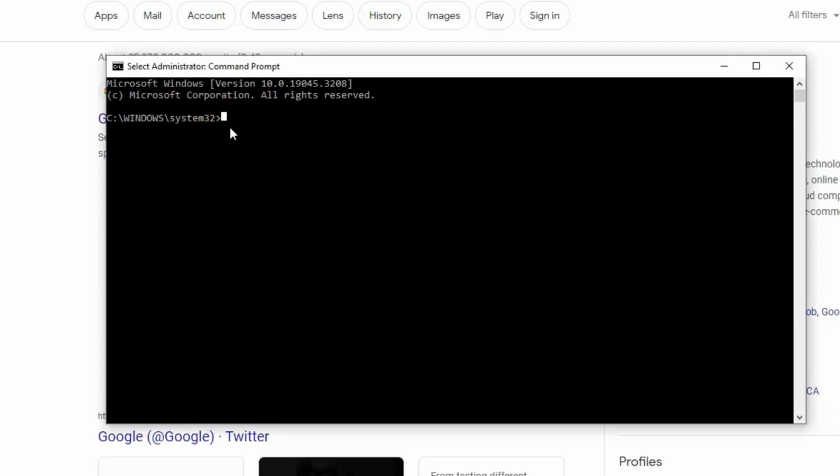slmgr.vbs /ipk your_product_key. Replace your_product_key with your actual 25-character product key. After a successful activation, you should see a confirmation message.